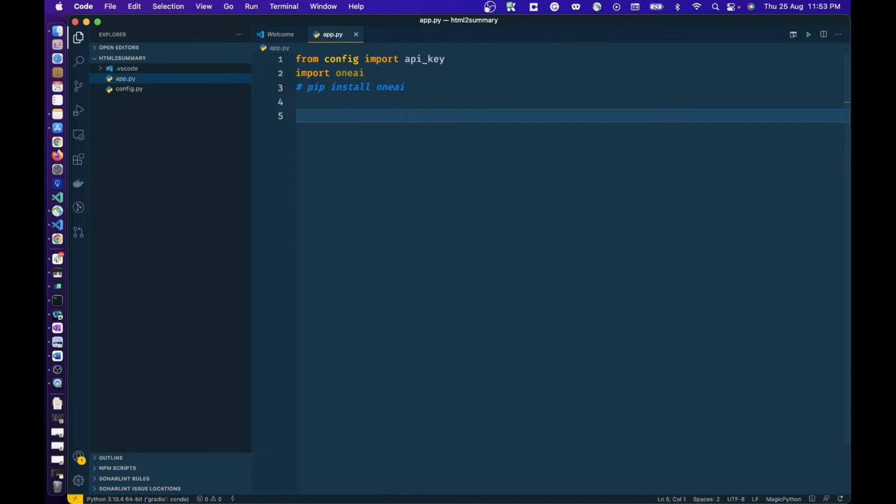Now let's set our API key to the OneAI object. OneAI.api_key is equal to our API key. Cool. Now let's write a function called html2summary. So it is going to take URL as an input and it is going to return summary, which is a string, as an output.